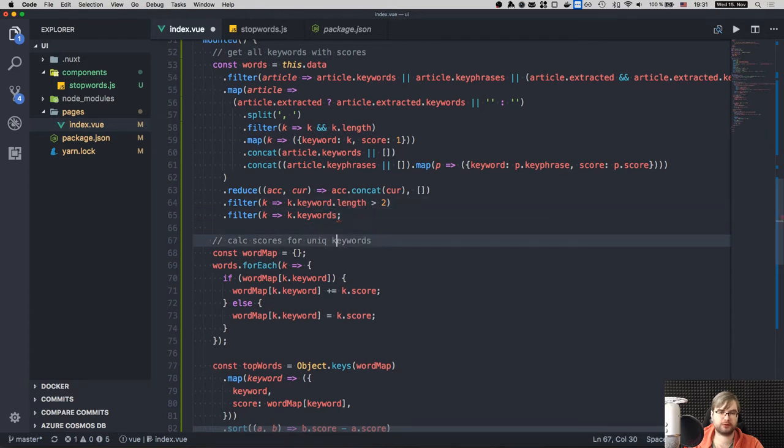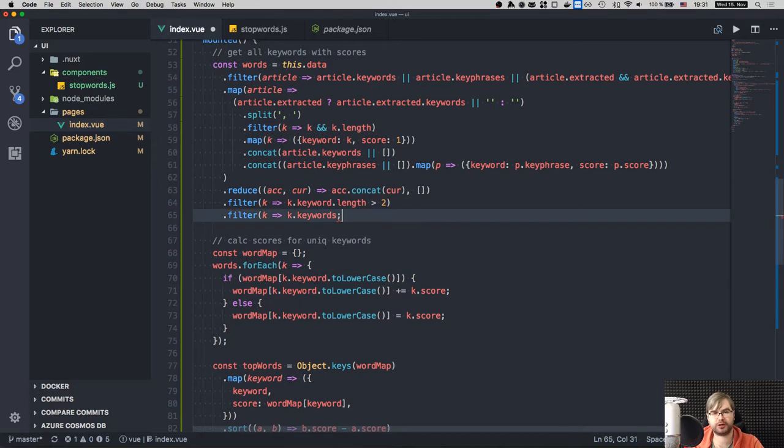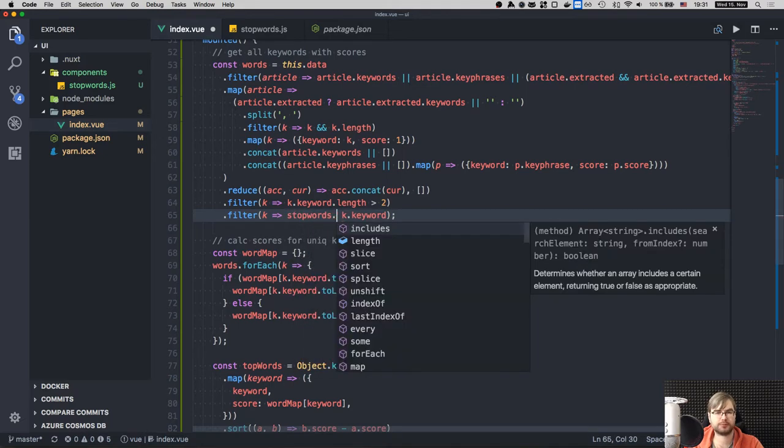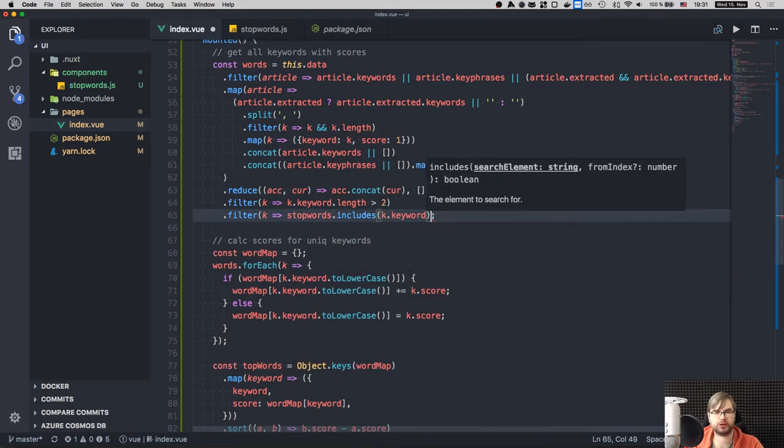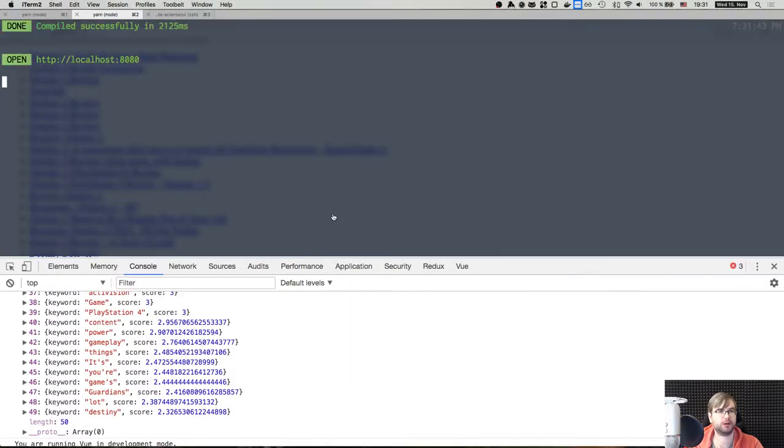So first of all, we actually need to do this to case, right? And all the keys to be lowercase. Whatever comes first, it doesn't matter, but they need to be lowercase because the case sensitivity is kind of bonkers. Okay, so we take the keywords and we check if keyword is... we need stop words, includes keywords, and we want that it does not include, right? So now the results should be even better.